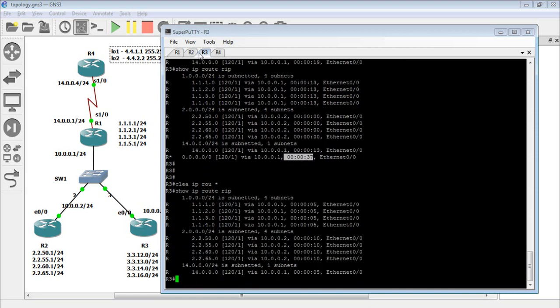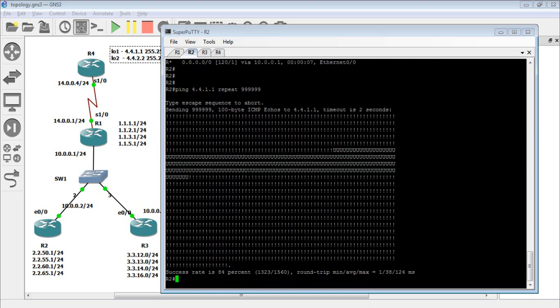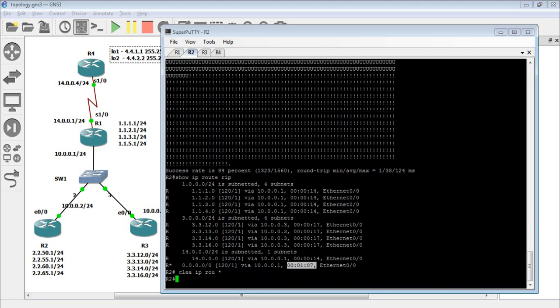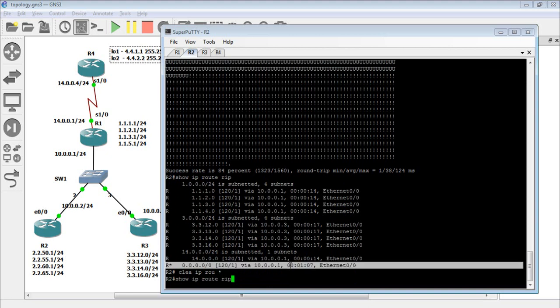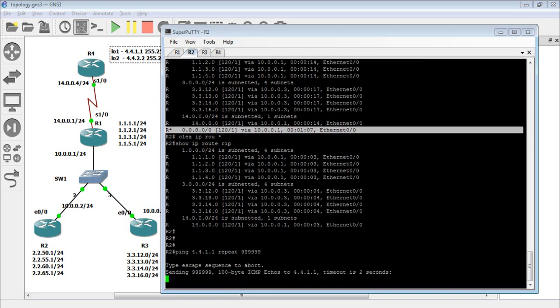Okay, so we don't have the default route, and on R1, on R2, why is R2 still able to reach the default network? Because you know the invalid timer of RIP is 3 minutes, which means 180 seconds, which is not that good. Clear the routing table so that this entry can be removed from the routing table. Okay, we don't have the default route anymore. Now initiate the ping again.